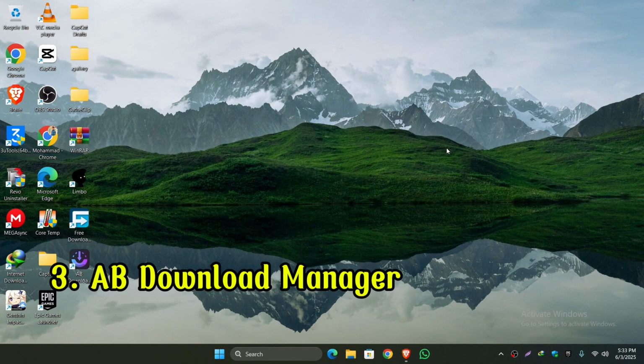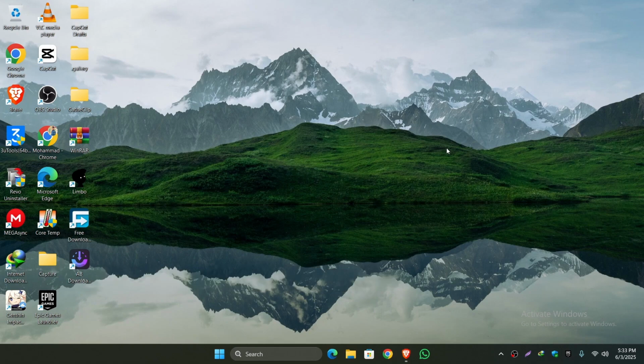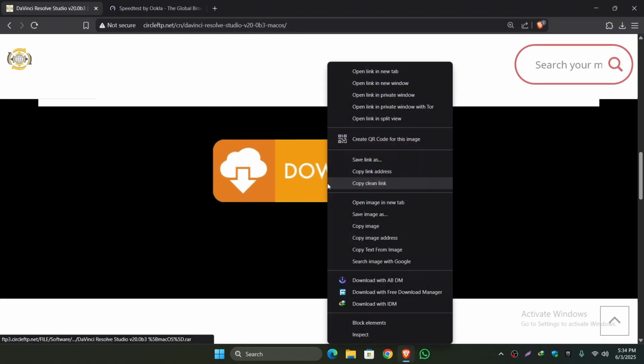And finally, it's AB Download Manager, also configured with 8 connections. Let's see how this newcomer stacks up. Let's head back to our browser and click on the right button. And here you can see download with AB Download Manager.